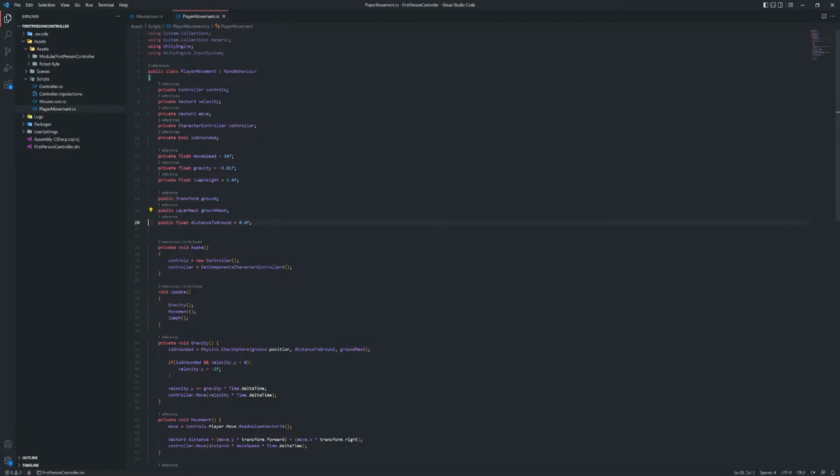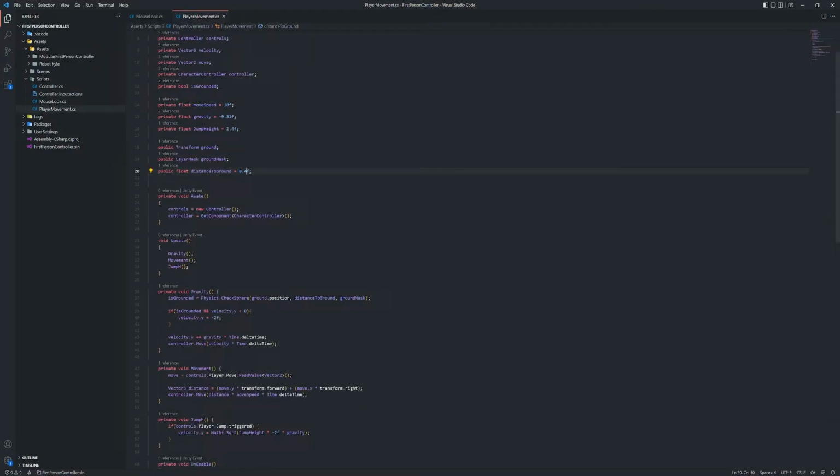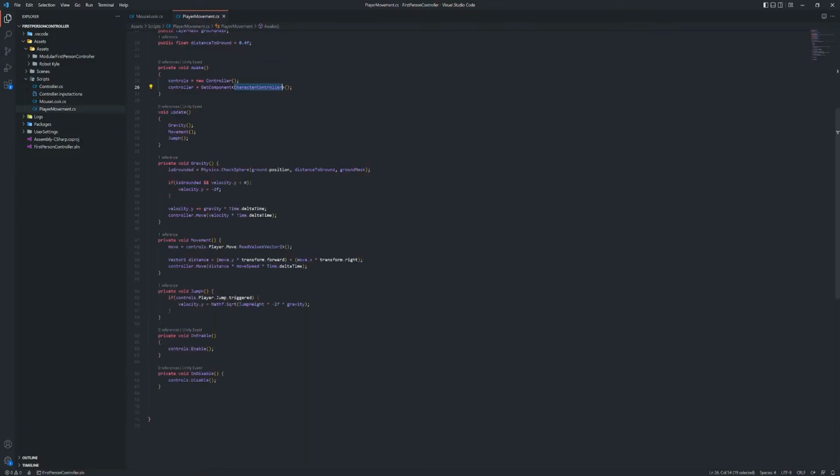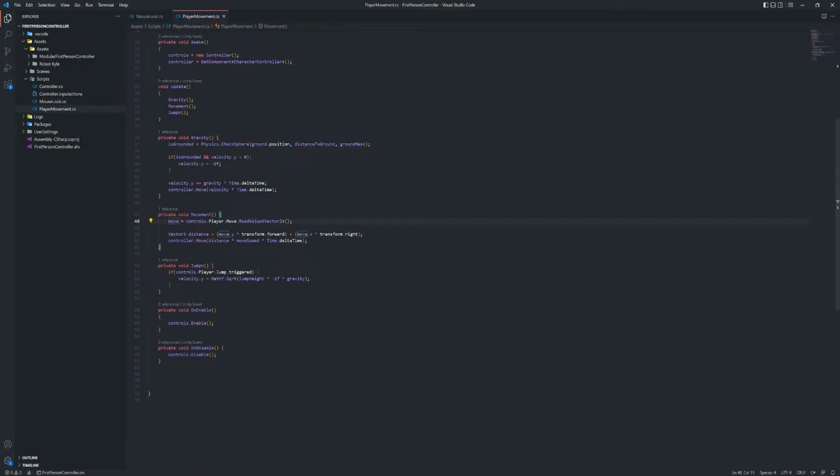We're getting a transform of ground with the layer mask of ground, and then we're setting the distance to ground at 0.4. It will register that it's touching the ground, so it won't continue to fall, and you can re-jump again. We're getting the input controller here, and then we're getting the component character controller. In movement, move the character, player move, read value. We're getting a vector 2. We're reading the value of the W key, for example, as a vector 2.